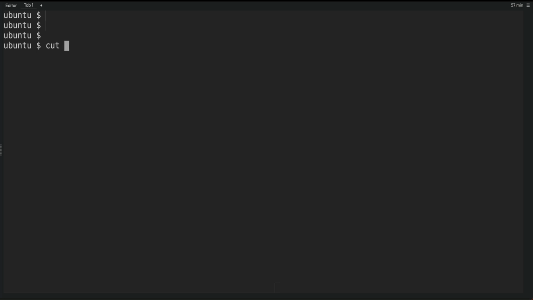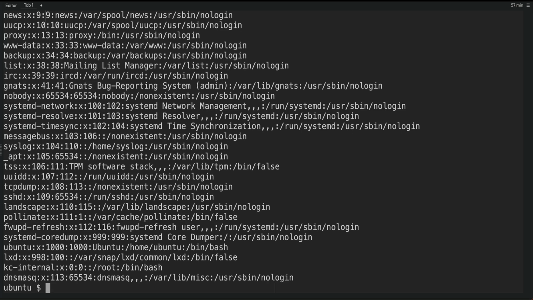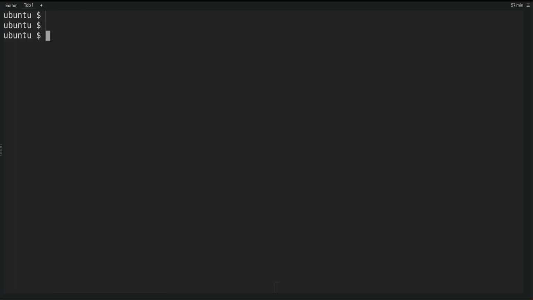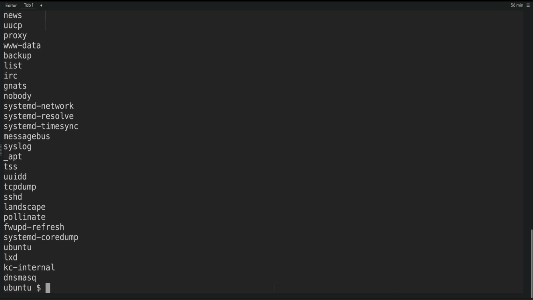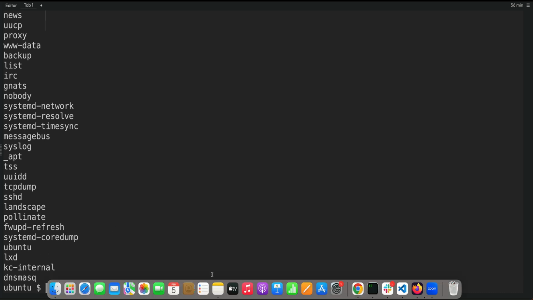So you can do cut -d. And before that, if we just cat out the /etc/passwd file, you can see all the fields are separated by a colon, right? So we are going to use that as our delimiter. So cut -d colon, and suppose I want the first field, right? And it's /etc/passwd. So now I'm getting the first field, which is basically the username.